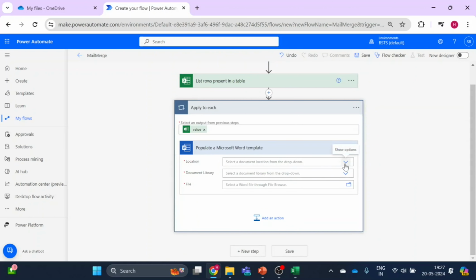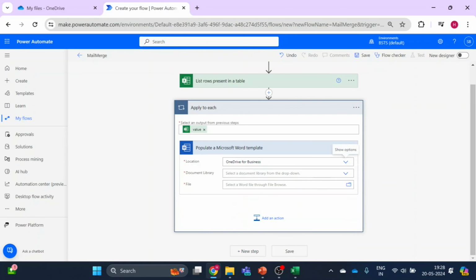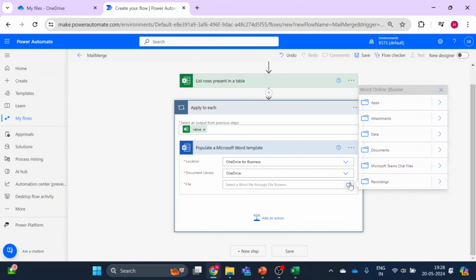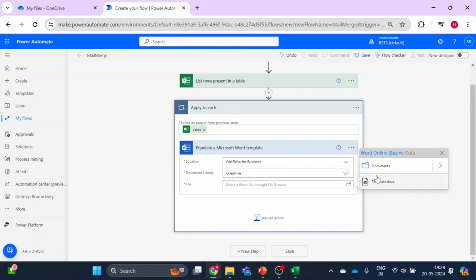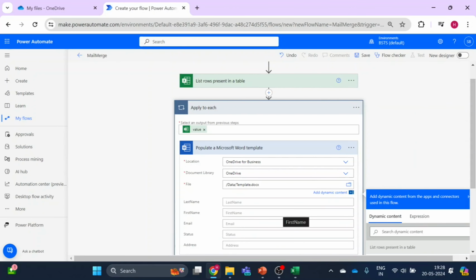Now location. So here we will give the location of our template. Our template is in OneDrive. Here for file, we will give the location of our template file in the data folder, and here you can see this is our template document.